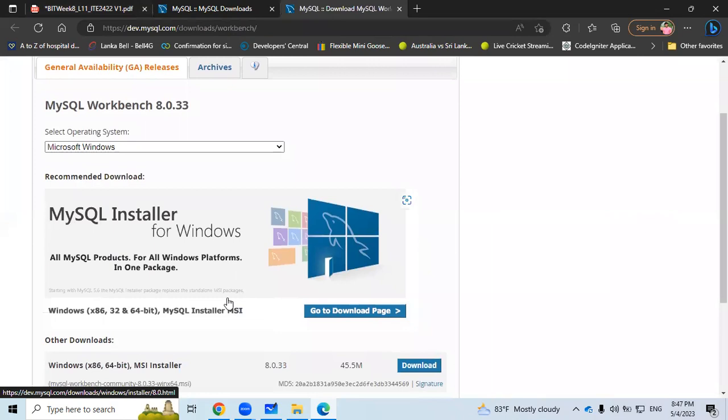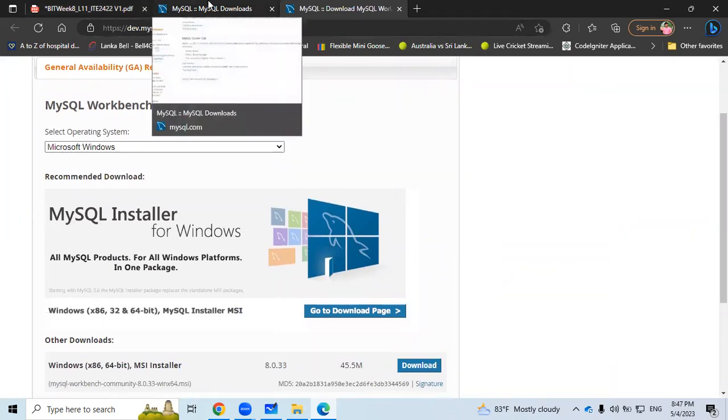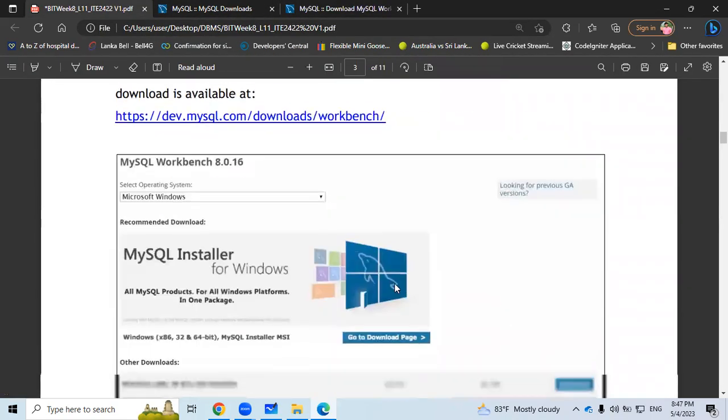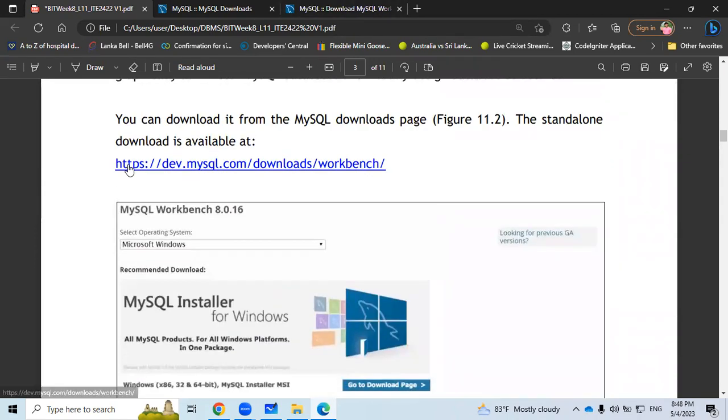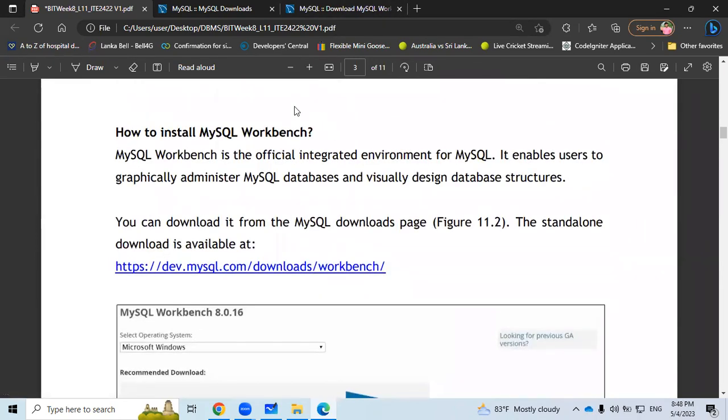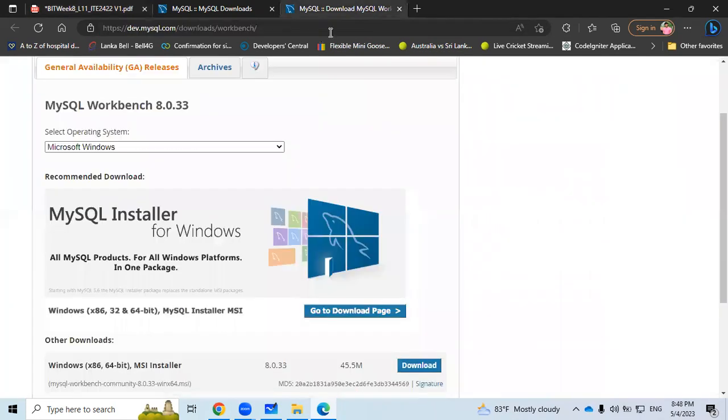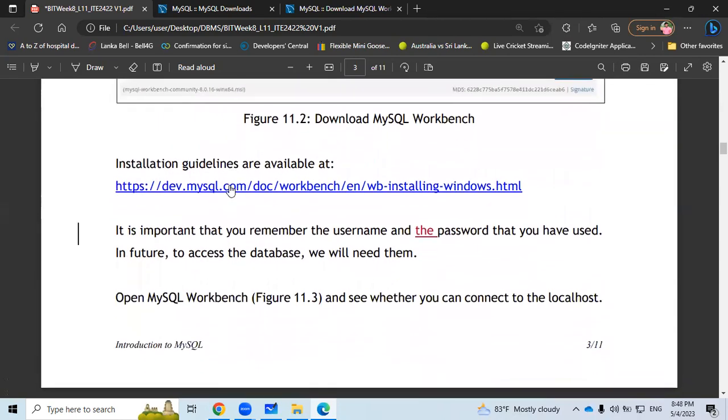This is MySQL Workbench 8.33. So you can download that from there as well. Here I think 8.016 is there, right? You can see the version of it. So I recommend you to download the newest version if you are doing it from MySQL Workbench. Installation guidelines are available here.